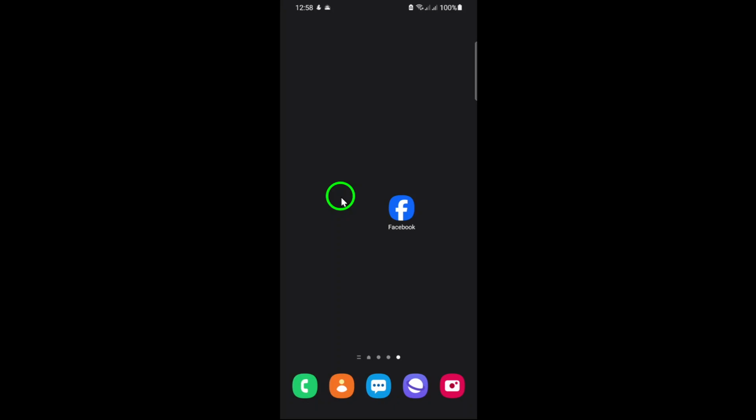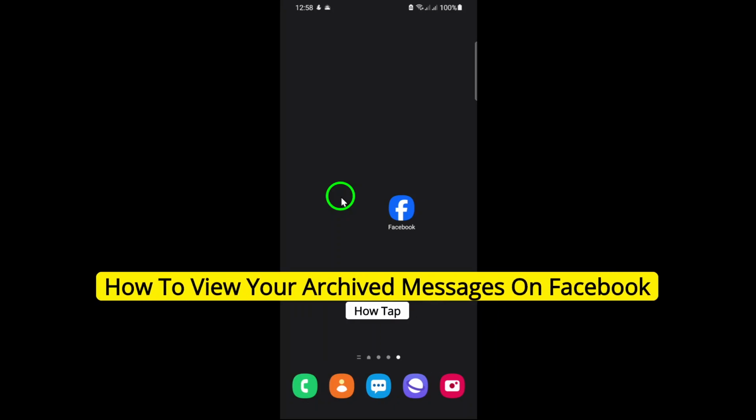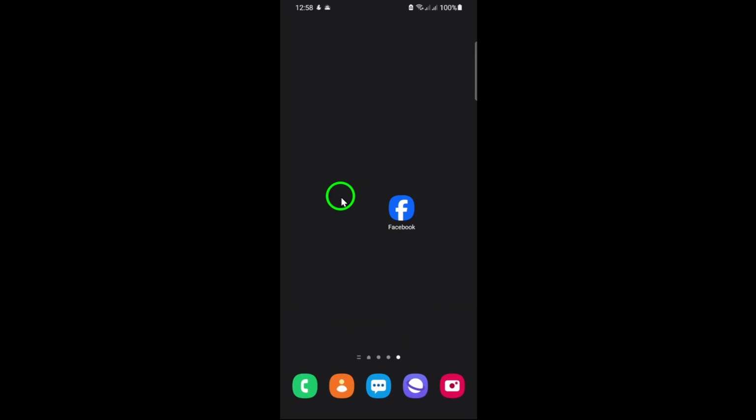Welcome to this quick and easy tutorial on how to view your archived messages on Facebook. Whether you've accidentally archived a conversation or just want to revisit an old chat, this guide will help you access them in no time. Let's dive right in.